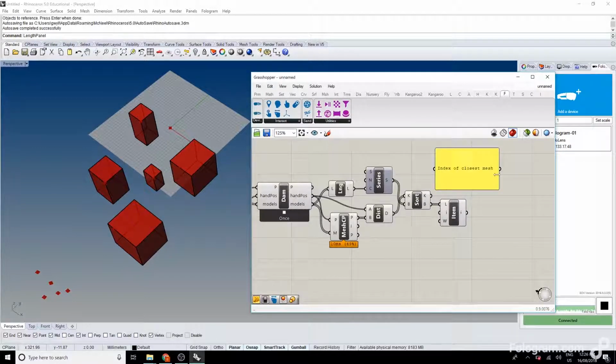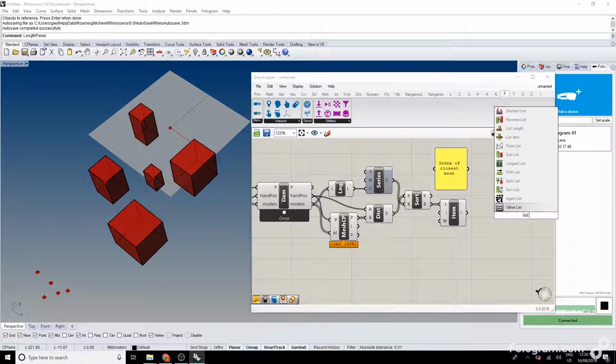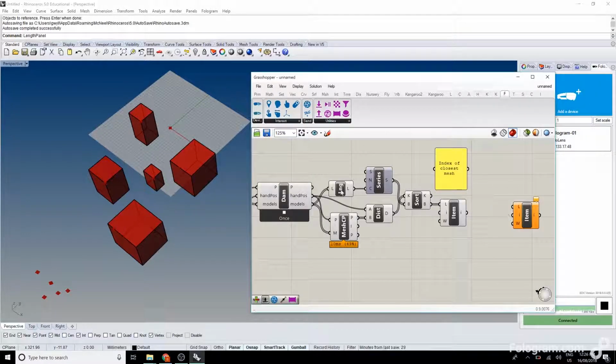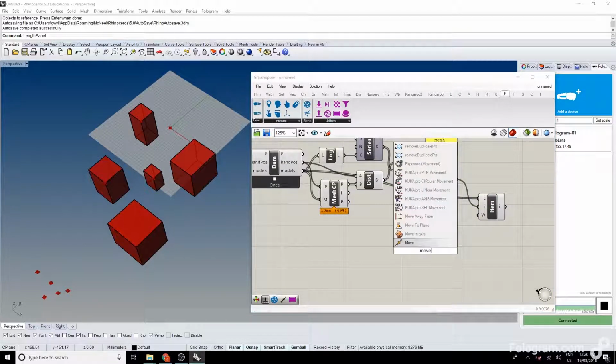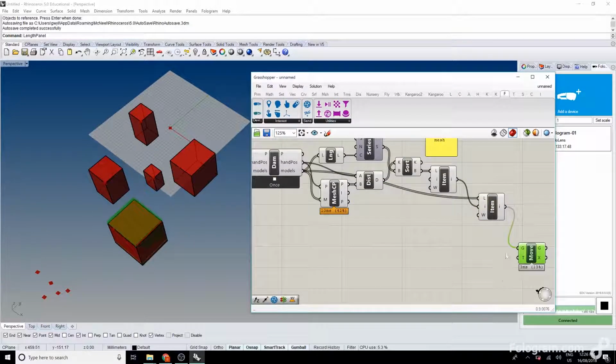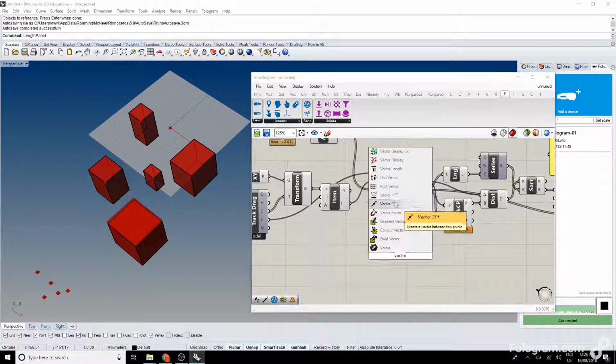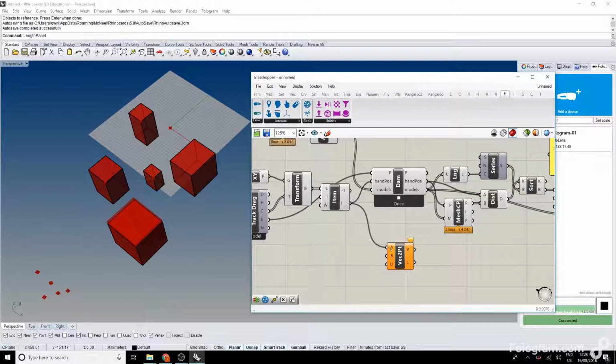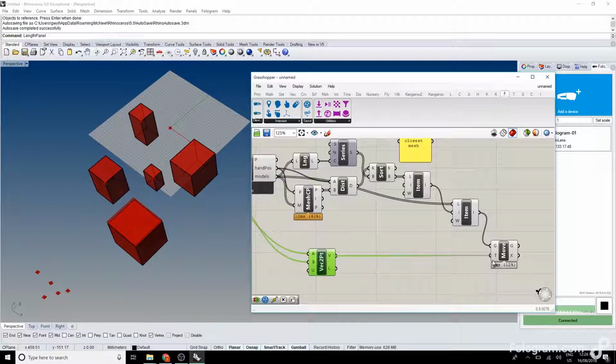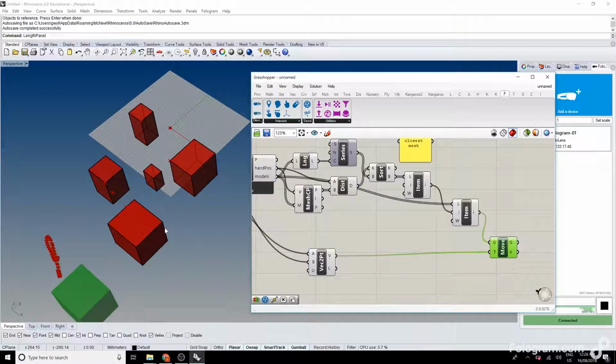That is the index of the closest mesh. Okay, so I can use another list item to grab that closest mesh. There it is, it's closest to my hand, perfect. Then I can use a move component to move that mesh with a vector from where we started the drag to where our hand currently is. Okay, now it's going to move around as I move my hand. There it is, moving the mesh.